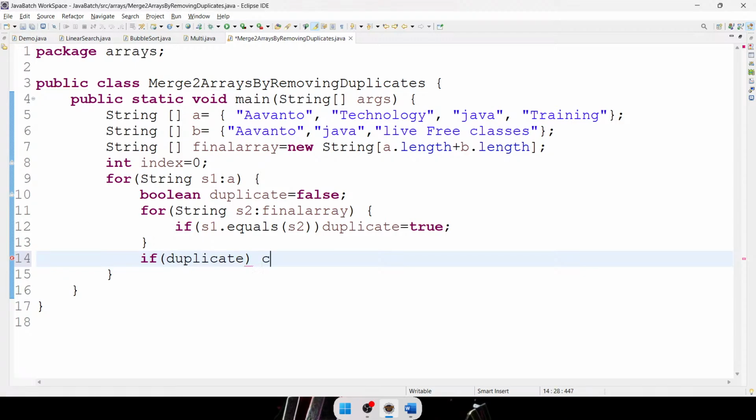If there is a duplicate, I will skip the iteration, guys. Okay? How to skip a iteration in a loop? Wait. First we will go with one array, then we will go with another array. The program is not completed. Wait.